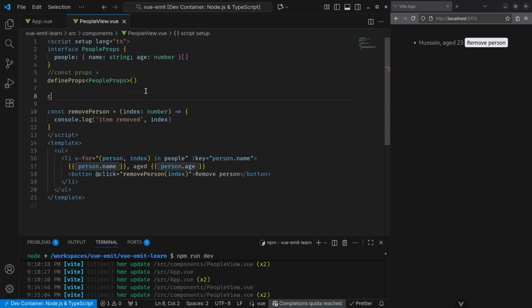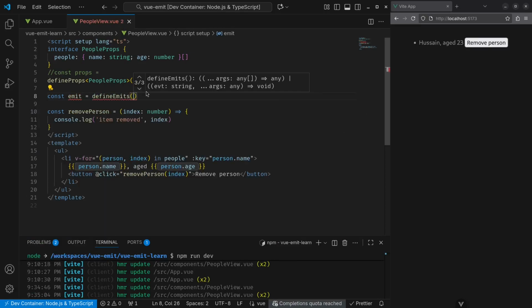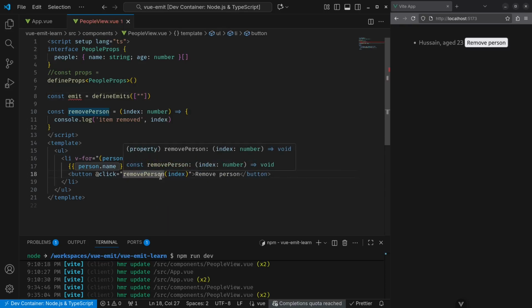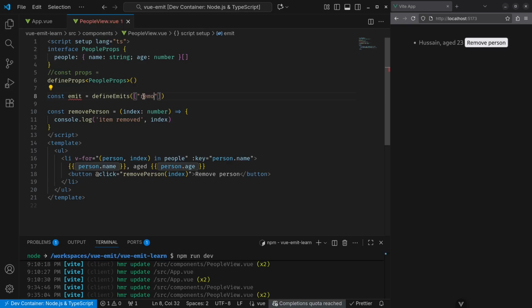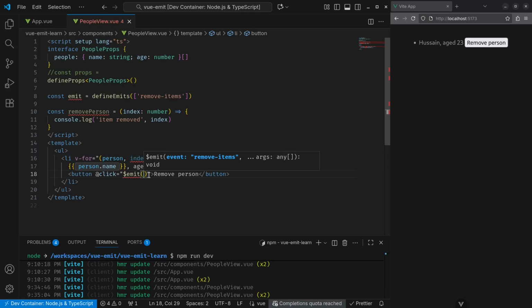So to define an emit signal, I'm going to go const emit, and then there's a function called defineEmits. It accepts an array for the first parameter, and then the name of our emit signals. Here, since I want an emit signal to remove items from my people array, I'm going to name the signal remove-items. Vue by default recommends you to name your emit signals using kebab case. Anyways, moving on. Now to emit the signal, I would have to remove this part of my code. And then there's this function called $emit. So emit my signal. Thanks to TypeScript, I have autocomplete. So I just do remove items.